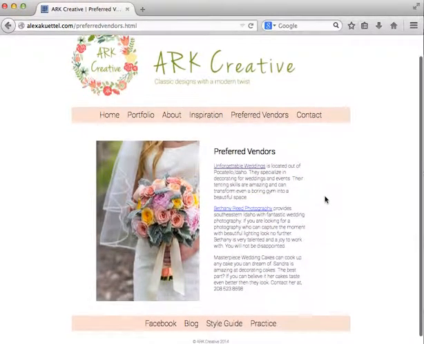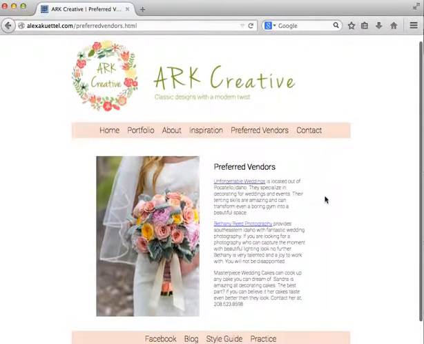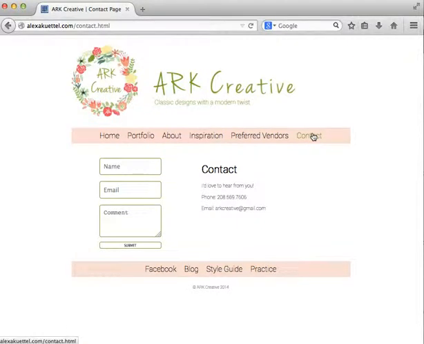Here's a tab about preferred vendors. Because I mostly just do weddings throughout southeastern Idaho, I only put down vendors that are located in the area that are some of my favorite. So I just talked a little bit about what each one does and a link to their page with their contact information. Here's my contact page and my contact form.